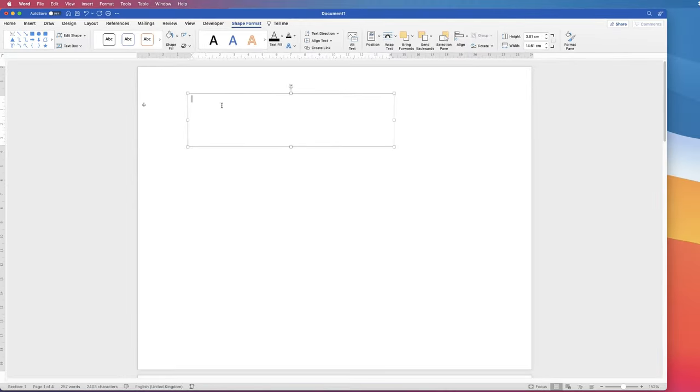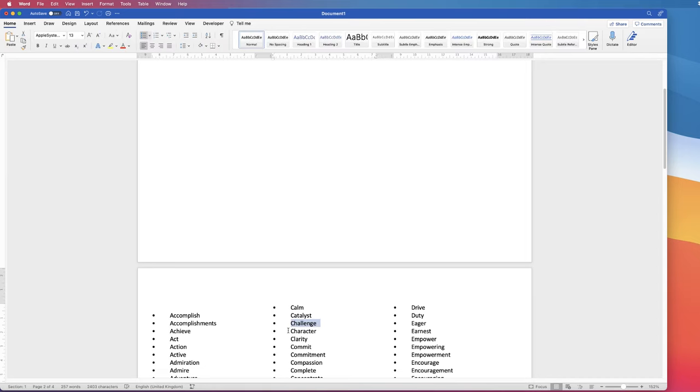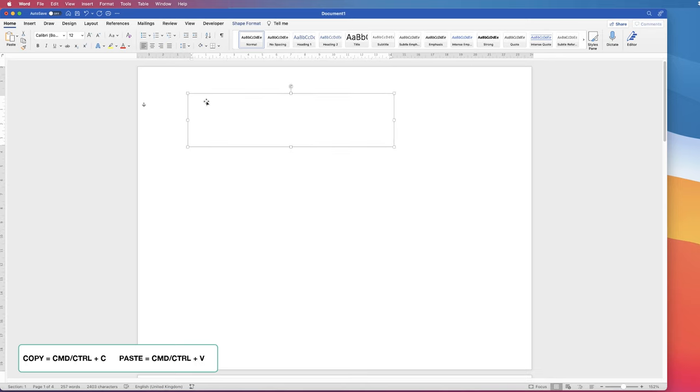Then the first thing we need to do is insert our word. So I'm just going to go down and select a word. Copy it by Command or Control C and then back up to my text box, double click inside so I can see my cursor and then simply paste, and you can see that that's been inserted. Just get rid of that dot at the end.